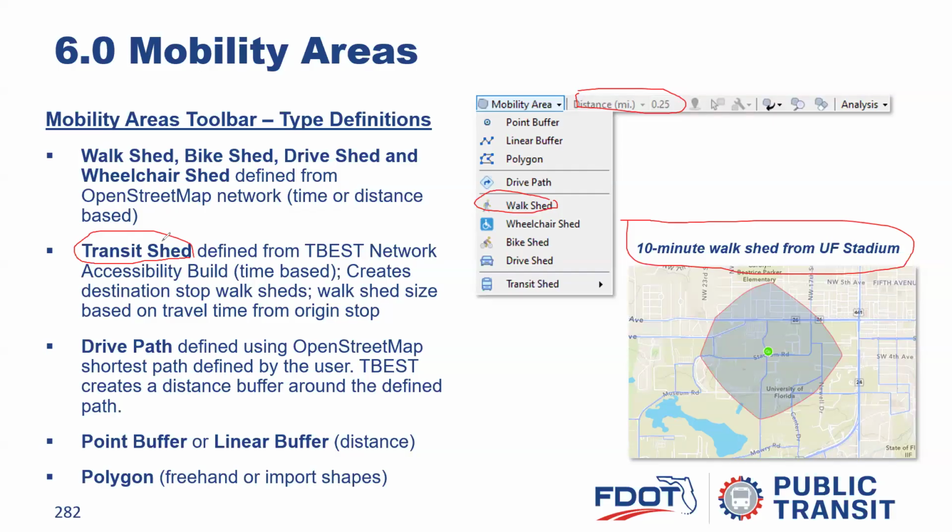For each network scenario, you can create one or more accessibility builds that have certain parameters in them for destination access from every stop to every other stop. Using the interactive part of this, if you select the transit shed option, you can click on any point in the map and it will show you your destination accessibility through the transit network that you've defined. Whether it's your base conditions or alternative conditions, you can show your accessibility through the network.